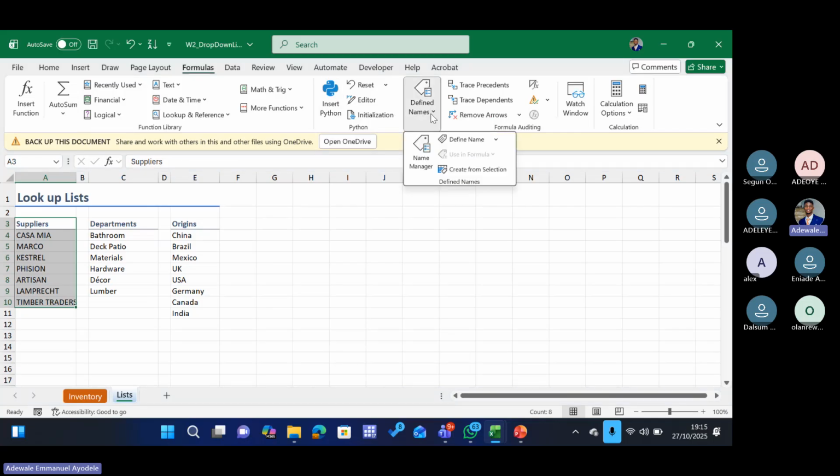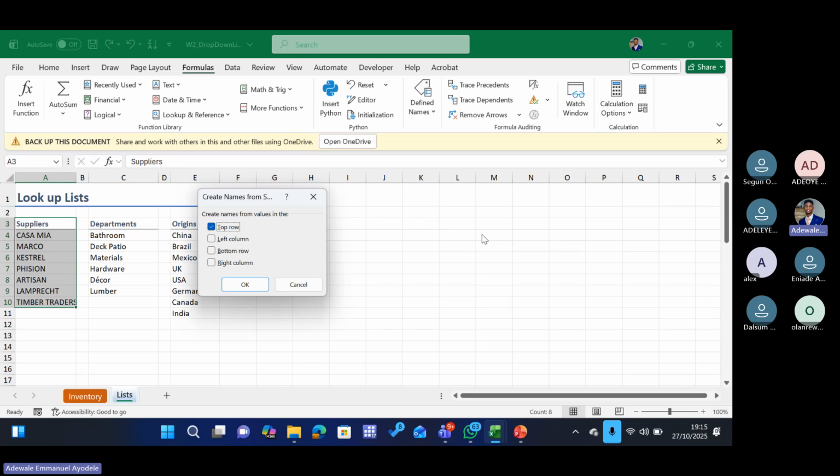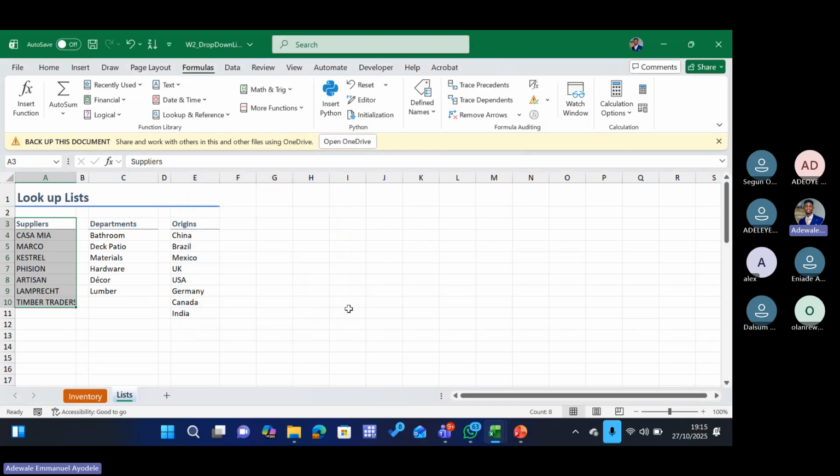So you click on this toggle button. Then you choose create from selection, because we've already selected some items. It automatically generates the name from the selected set. It is now going to ask whether you are using the top row. Is the top row part of the list, or is it the name that you want to give to that particular set you've selected? Once you click OK, yeah.